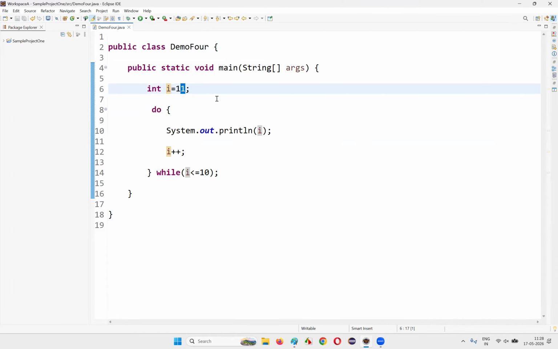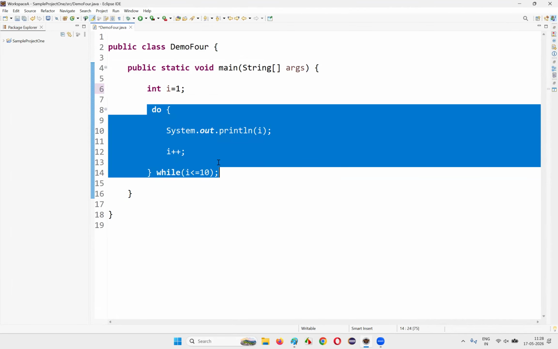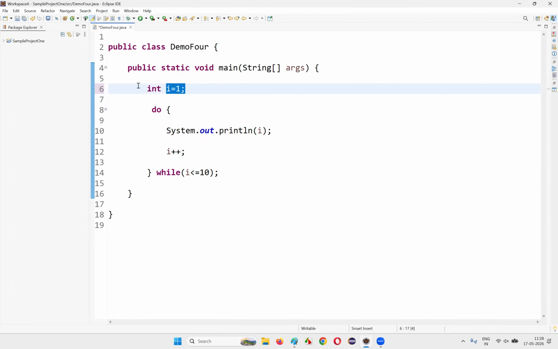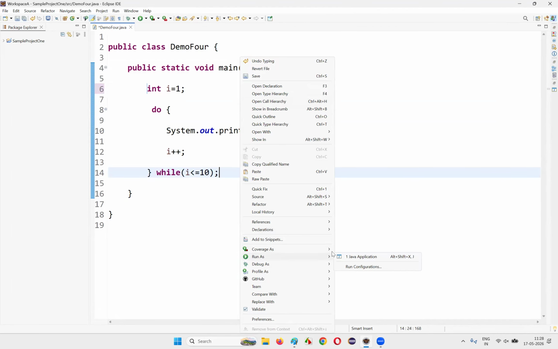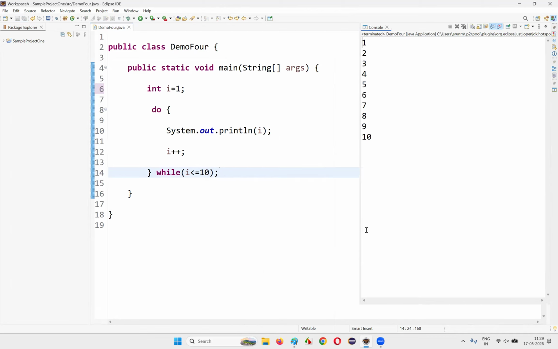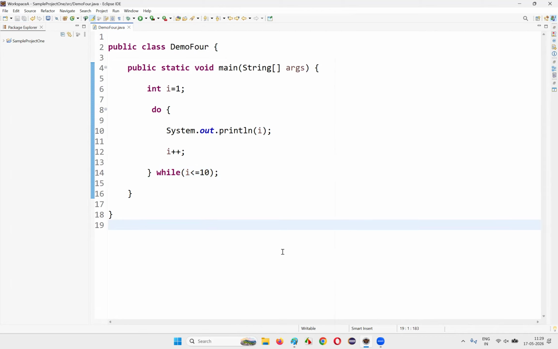Now you will ask, what if i is 1? Same condition is there. How many times will this loop iterate? Similar to the while loop. In this case, there is no difference between the while loop and do while loop, guys. If I run this code, 1 to 10 will be printed, whether you use while loop or do while loop. Initially the condition will be true, afterwards the condition becomes false. The same number of iterations will happen. There is no difference between while loop and do while loop. You see, 1 to 10 got printed.